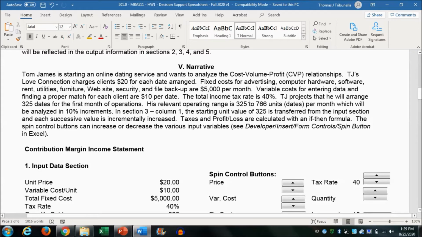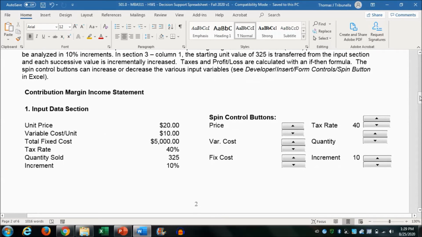In the very first section, we have the input data section, and that contains spin control buttons. So if you want to insert spin control buttons into your spreadsheet, which is a requirement, then in Excel, you have to click on the Developer tab, then go to Insert, and then Form Controls, and then Spin Buttons. And you can program the spin buttons. And what the spin buttons will do is they will change the value of the input data.